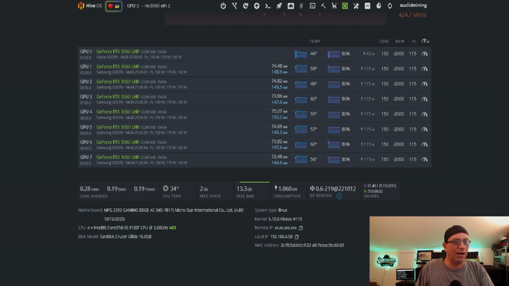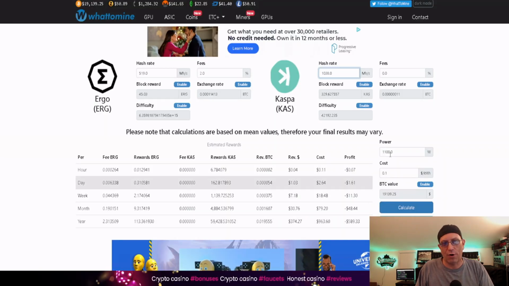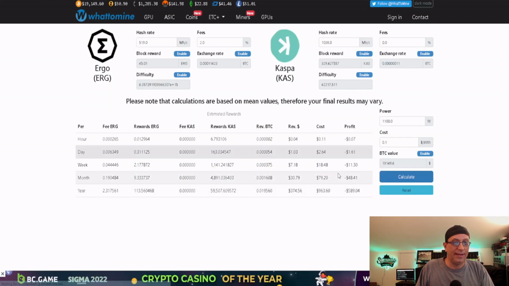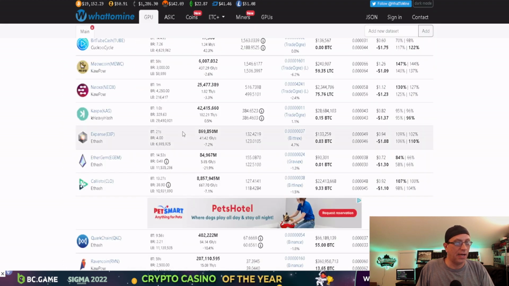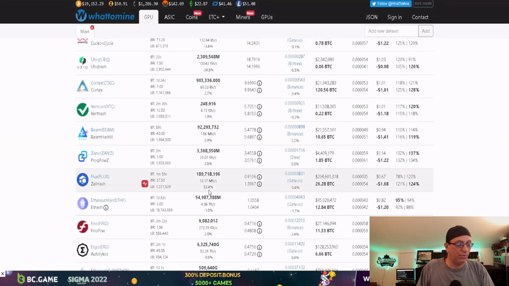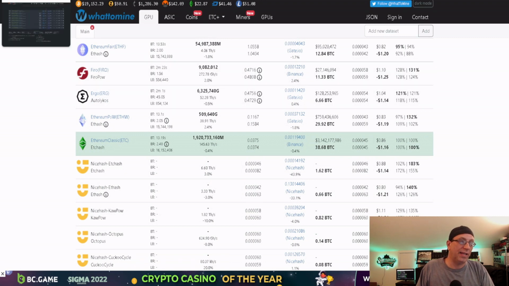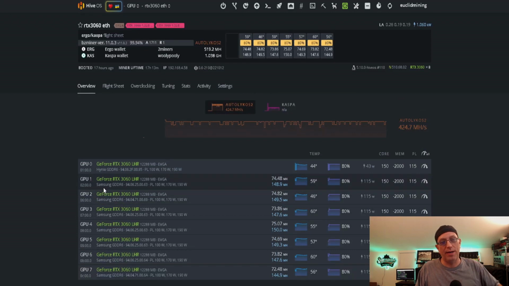So what I've got going is 1060. I put in 1100 just for argument's sake. Let's go ahead and calculate that out. And it looks like in a day we are losing $1.61. So $1.61 compared to $1.37, and Ergo $1.14.